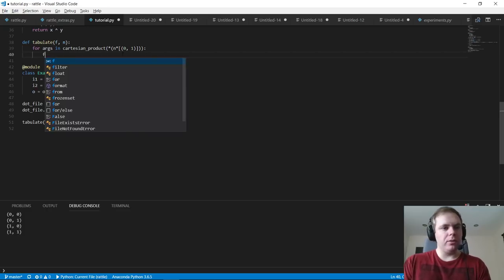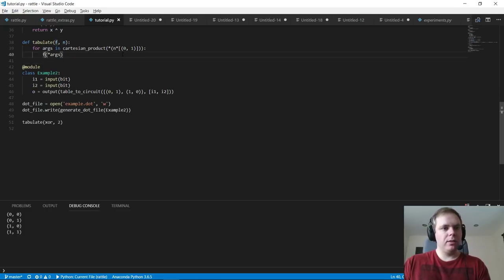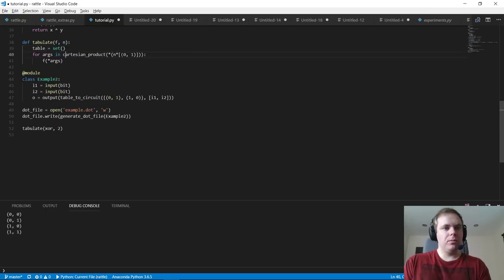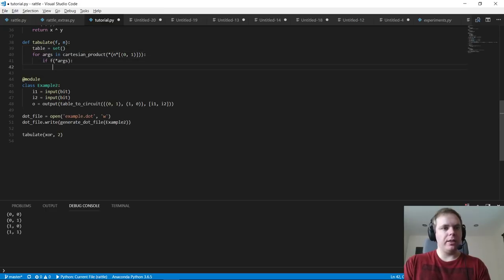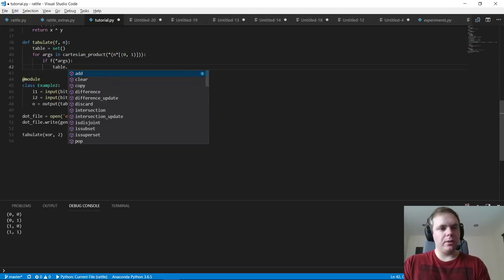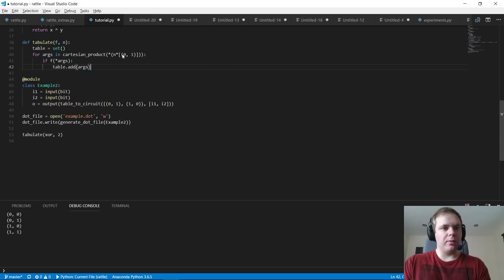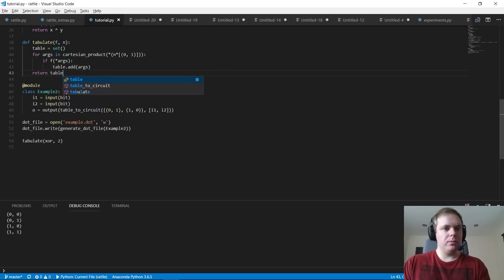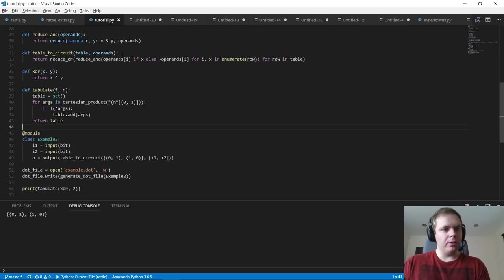So then all we have to do is call f, and if we get a true value, then we add that combination of arguments to the table. If I do this, I should get back exactly those two combinations of inputs that yield a true output.